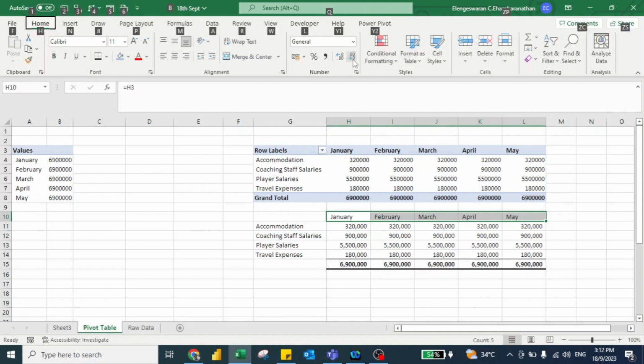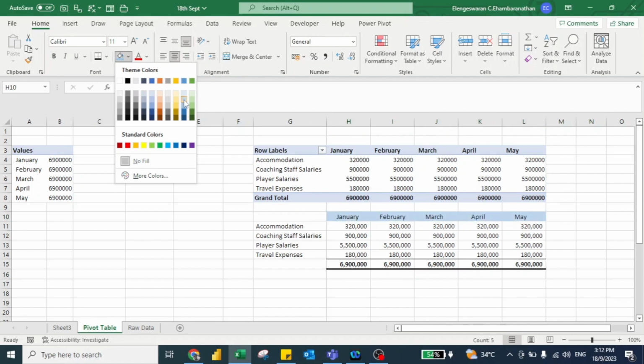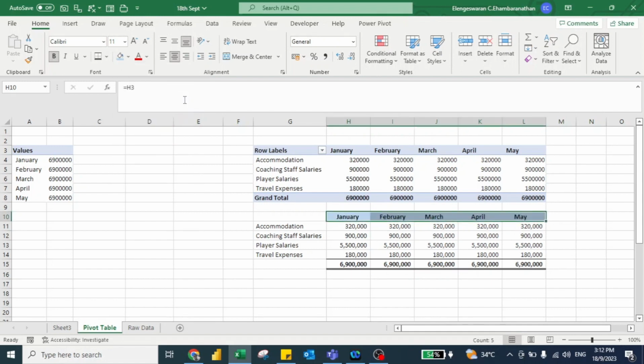So now we do have the data. What I'm going to do is make it center. I want to change the color, so maybe blue, and there you go. So now we do have this data over here. The next step is I want to highlight all this. Okay, click camera. Over here there's an icon called camera, the feature of camera.